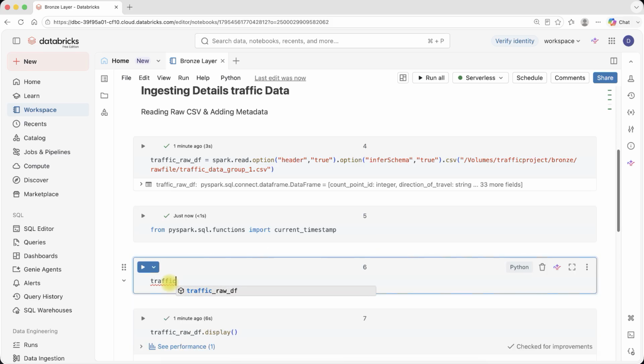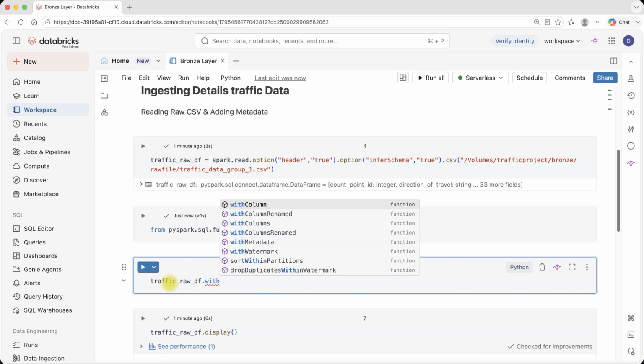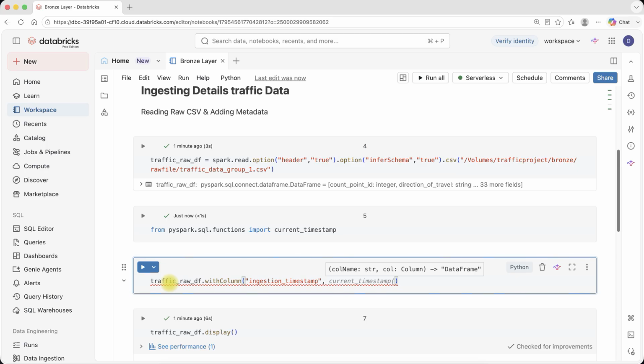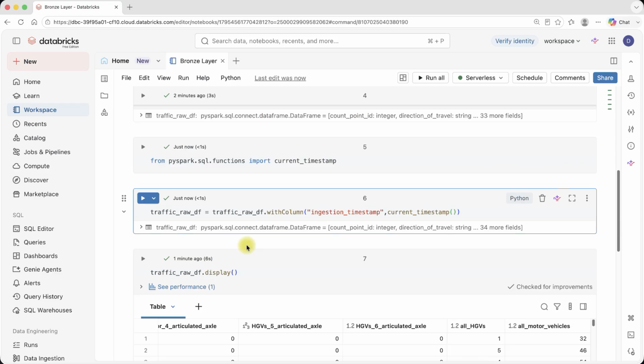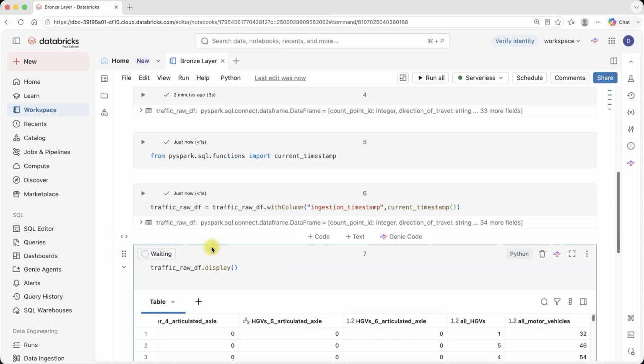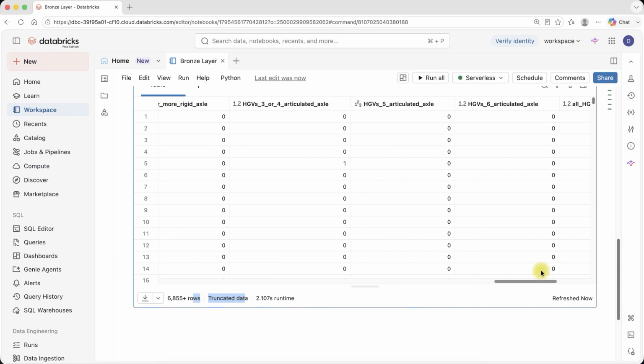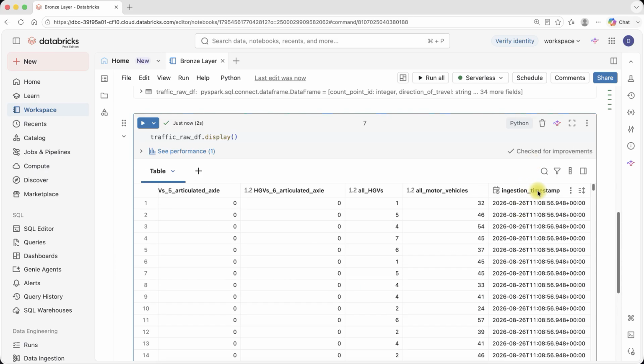So use our data frame, and we need to use withColumn to create a new column. Use ingestion timestamp and use the current_timestamp function. So, comma, current_timestamp function, and let me rewrite it into our original data frame. Okay, and let me again review this data frame. At the end of this data frame, our metadata column is added.